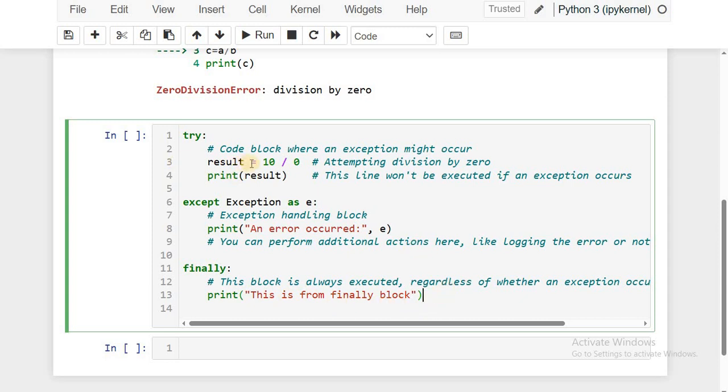Let me repeat again. The suspected code we must write in the try block. When the exception occurs, it searches for the except block. If the except block is available in your program, the except block can handle your exception. In our example, the exception class is Exception, a class name that can handle all general purpose exceptions.